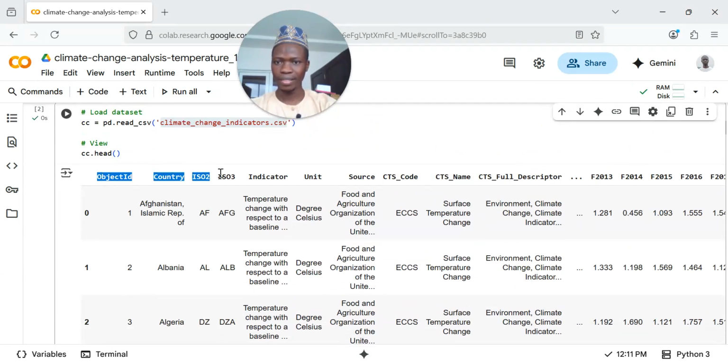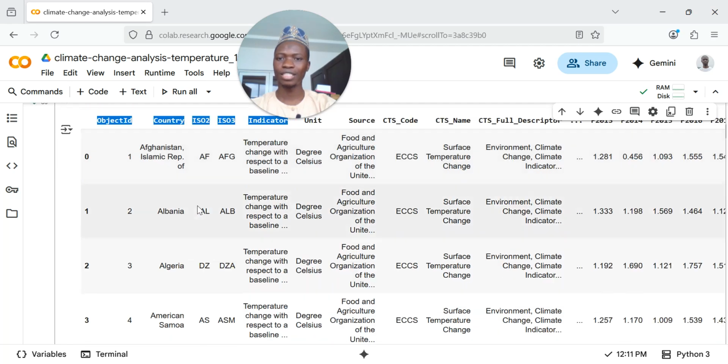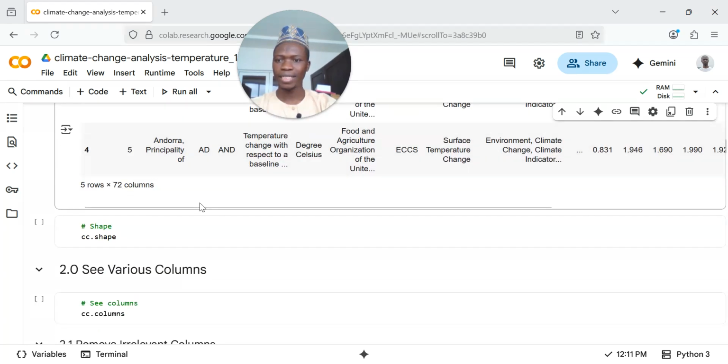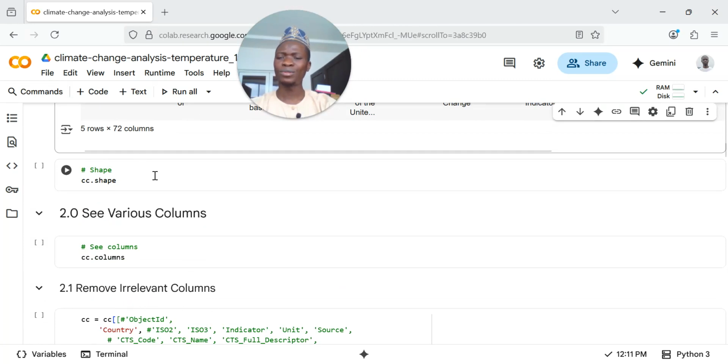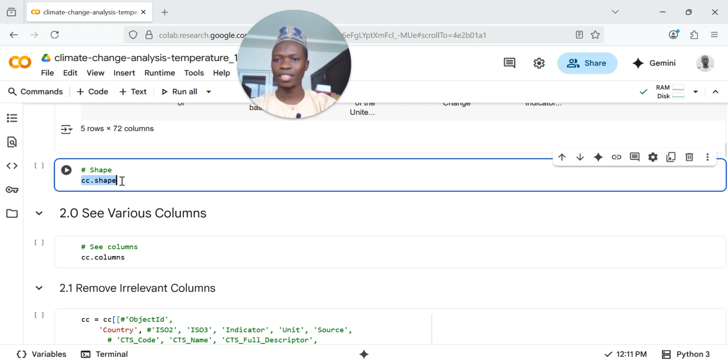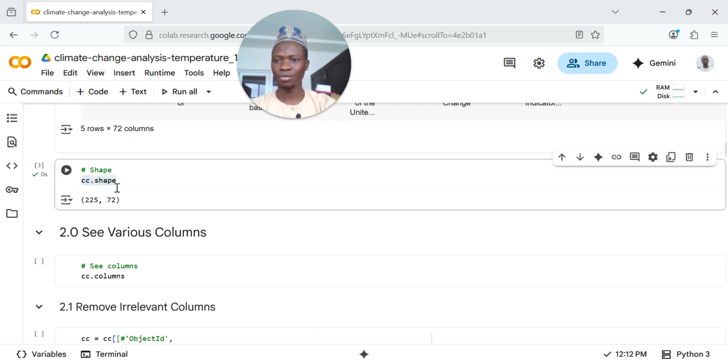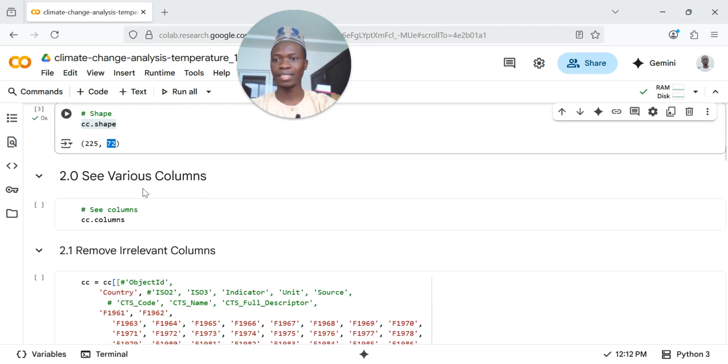Then I load my data set and view the first 5 rows in this data set. You can see the object ID, country, ISO 2, ISO 3, indicators here shown. All right, so with this now, I want to see the overall number of columns and the number of rows in this data set. So with this code, the shape attribute, I'm able to show that we have 225 rows in this data set and 72 columns.